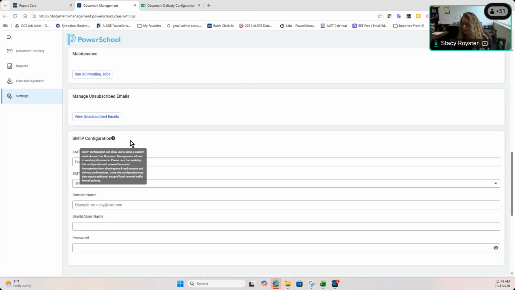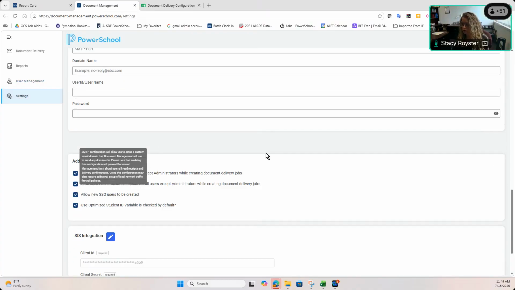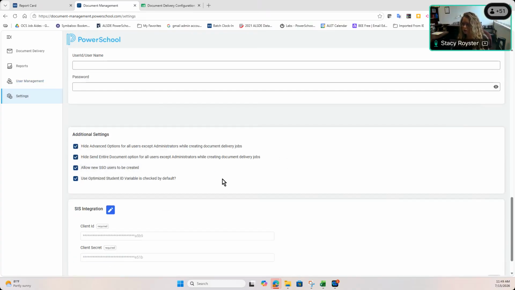You don't have to worry about this SMTP configuration. We're not using that. There are some additional settings right here, and we talk about it in the video that I linked for you, that are recommended to be used. Like, do you want advanced options to be available to people outside of admins? That's typically a no, so we want to hide it. Do you want to hide the send entire document option for all users except admins while creating document delivery jobs? That typically is going to be hidden as well.